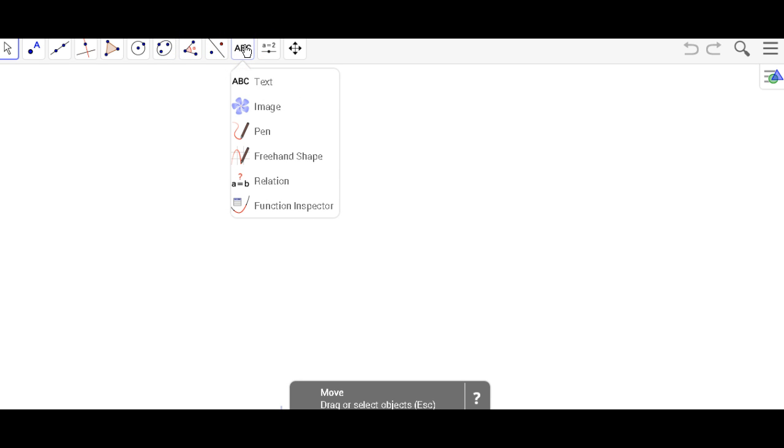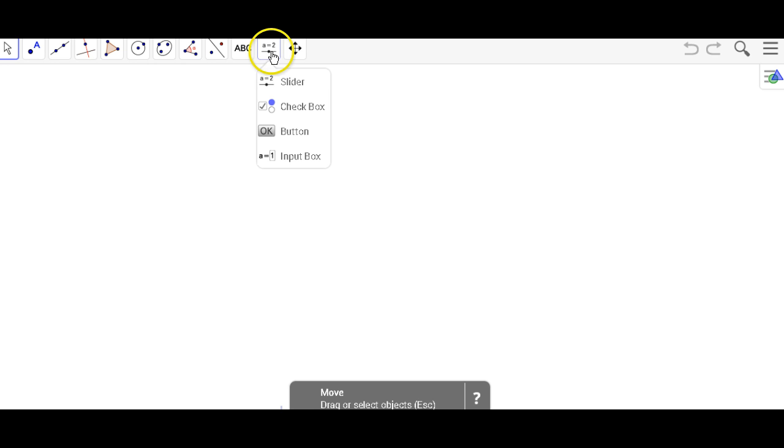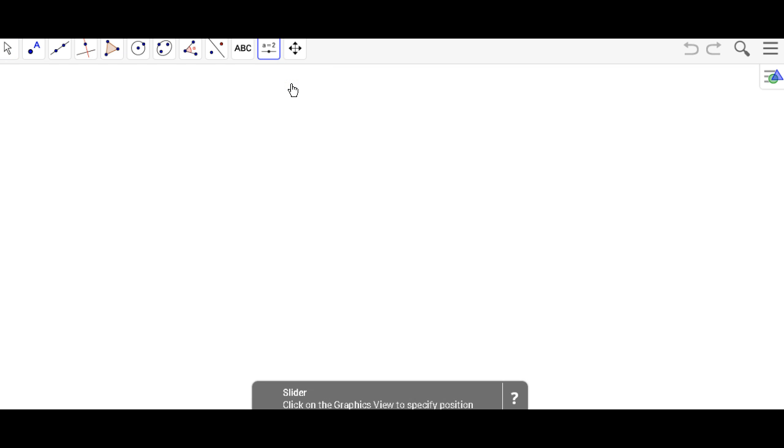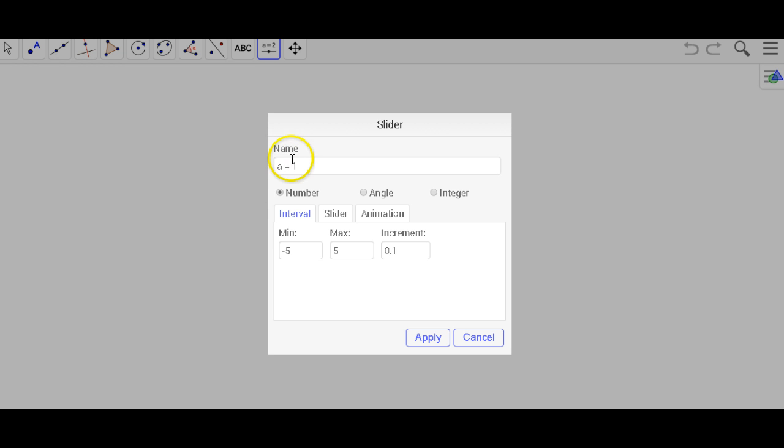So the first thing that we're going to do is we're going to go to this one where it says a equals 2, and we're going to make 3 sliders. Okay, so the first slider, notice at the bottom it says click on the graphics view to specify position. And we're just going to put our sliders up here in the upper left corner. So I'm going to click. And we're going to rename this side1. And don't put any spaces. And we want the sides to be integers. That'll make things a little bit easier.